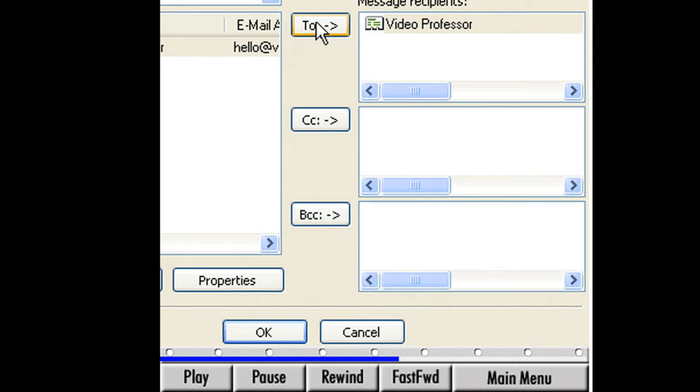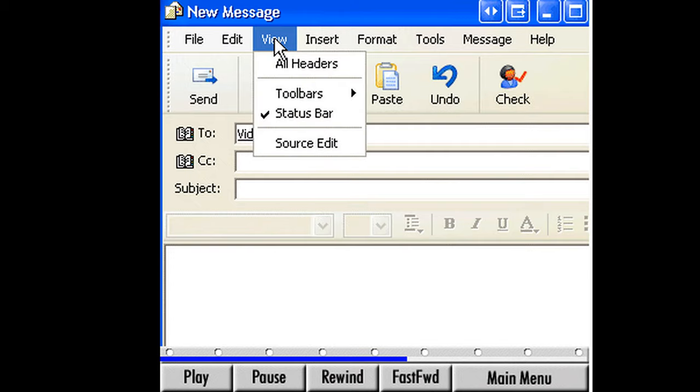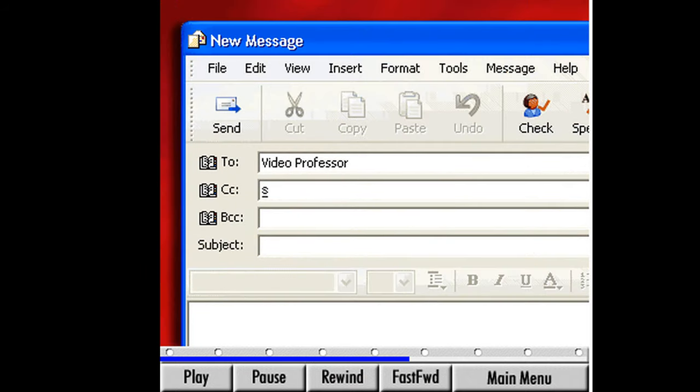Let's send a copy of this email to ourselves. Right now, your address is not in the list, so we will need to create it. Click OK. And we're back in our new message box. The BCC field isn't currently showing here, but it's easy to display. Open the View menu and select All Headers. The BCC field now appears. Viewers, put your full email address in the CC field so you can get a copy of this email.